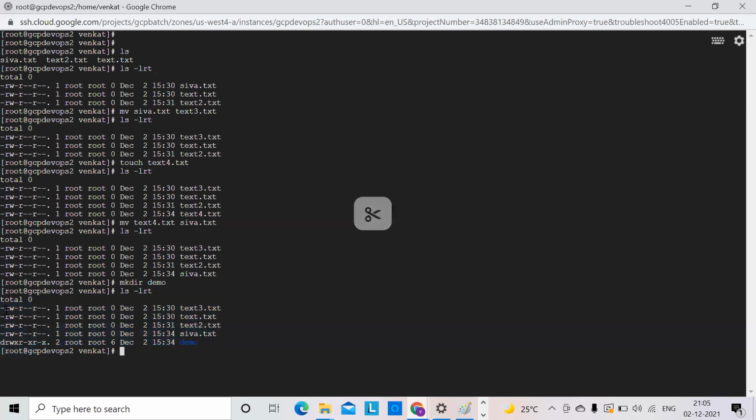the first hyphen represents a file. The starting hyphen represents a file, and the d represents a directory. So this demo is the directory, and these four are the files. I will talk about all these permissions when we discuss permissions. This hyphen simply means file and d means directory.